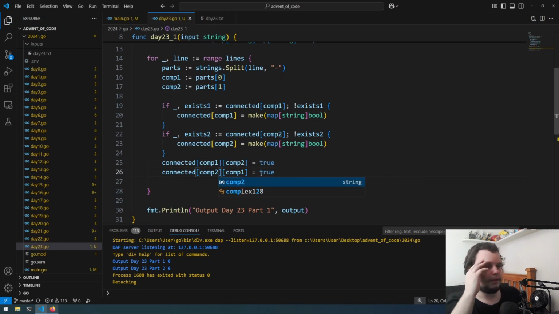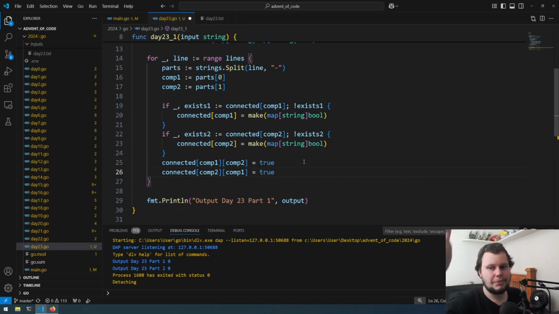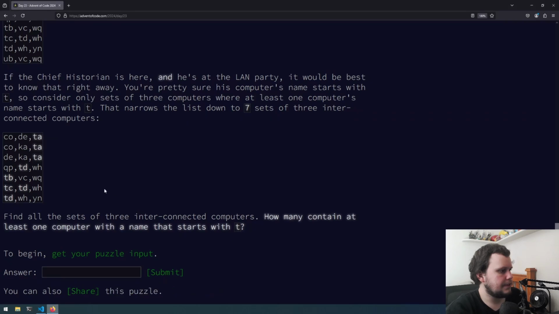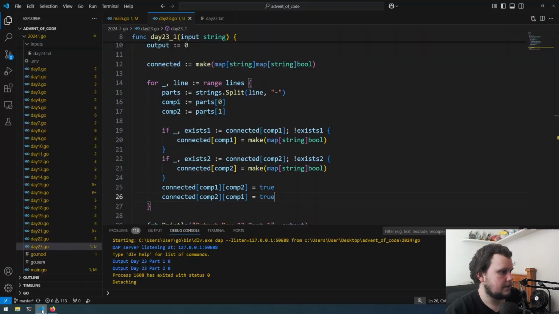So we're creating a list of all the computers and then all the computers that each one's connected to, and then we're just outputting how many contain at least one computer with a name that starts with T. Okay, so starts with T. Actually, if we only want ones which start with T, do we skip most of these? No, we still have all this, because we need to see the other 2 which aren't T, so that is fine.